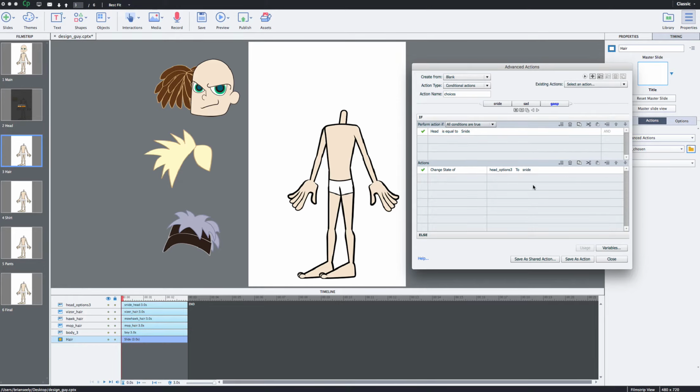Also now though, we already know, because we did that cascading aspect and put that instance on the subsequent slides, I can also say change the state of head options 4 to snide. Change the state of head options 5 to snide. And then change the state of head options 6 to snide. So we're good, right? So if you think about it, we now make one decision on slide 2 and it cascades all the way through to the end. Oh, goodness gracious. I did it under the gasp one. Snide.